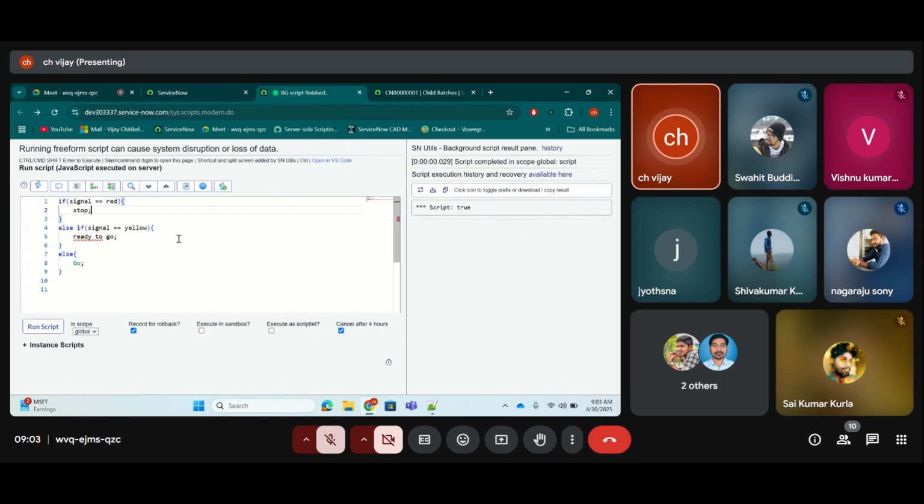Now after some time, I see the signal is yellow. When the signal is yellow, again it will start from the beginning. Again, if condition signal equal to red, but the signal is yellow, what will it return? False. False means it won't enter into these braces, right? Since it's not entering into these braces, it goes to the else if. Else if means if not this, then check this. Here I'm checking signal equal to yellow. In this case, what will it return? True. So it will enter into these curly braces and perform this action. It won't go to the next line again. So if this condition is satisfied, it will execute here and won't execute the other lines. If this condition isn't satisfied, only then will it check here.